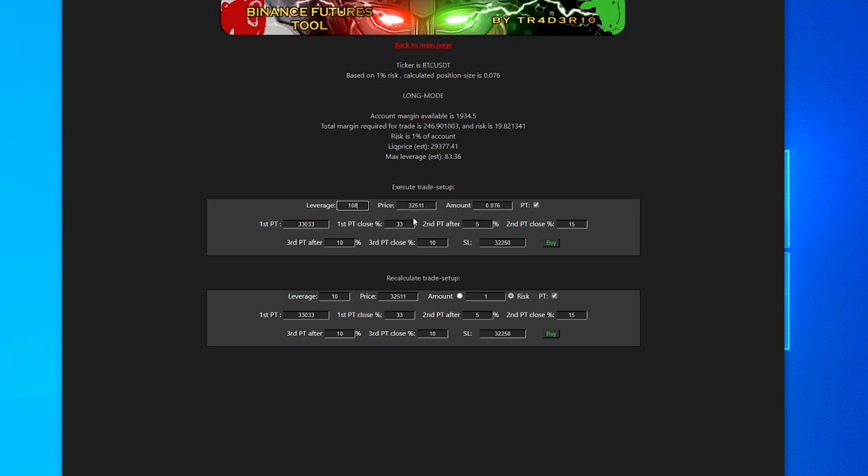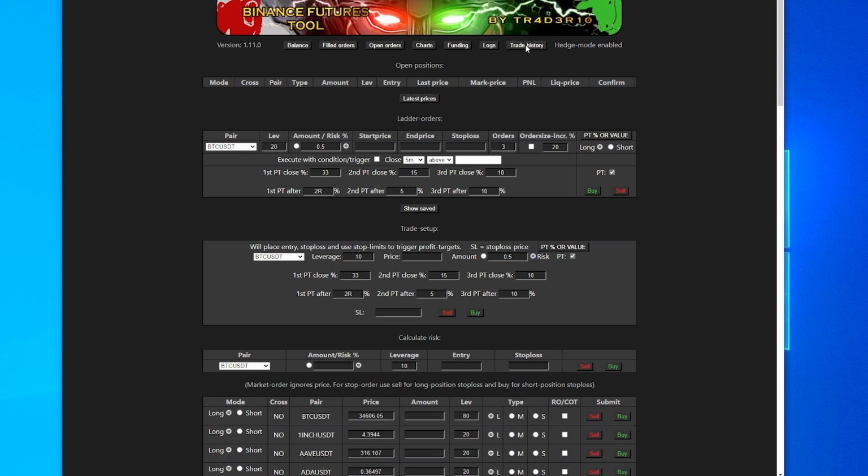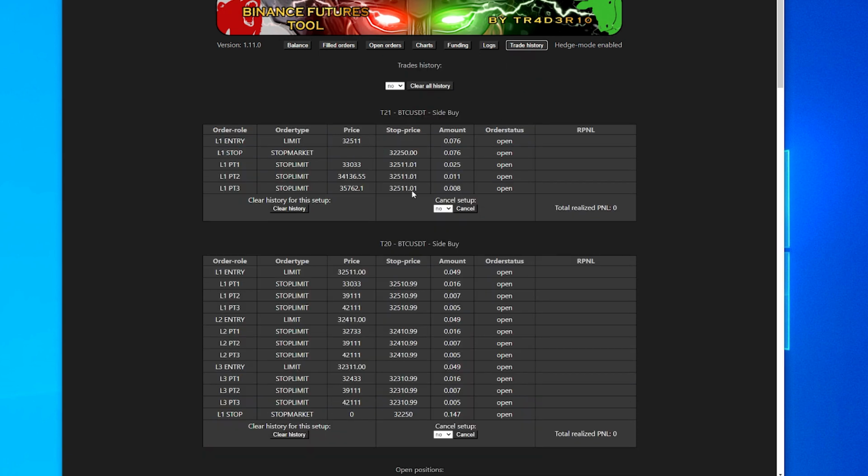So here, let's do 80. Not 1080, but 80. Click on buy. It will send the orders to the exchange. Here, trade ID is 21. Just wait a few seconds, and if you come back to the main page, and under trade history, you will now also see the next setup here, waiting to get filled. I will cancel these orders afterwards, but it will show filled here, and for the profit targets and the stop loss, it will show P&L.